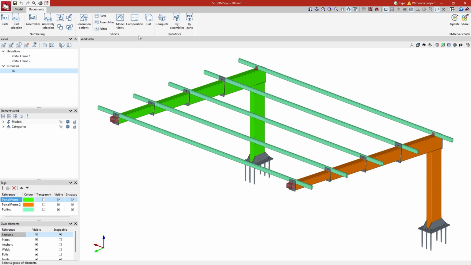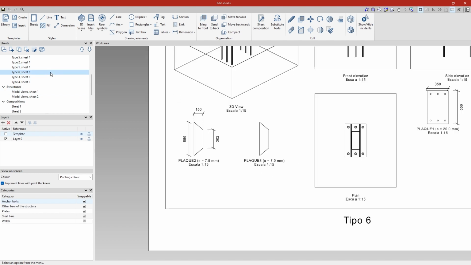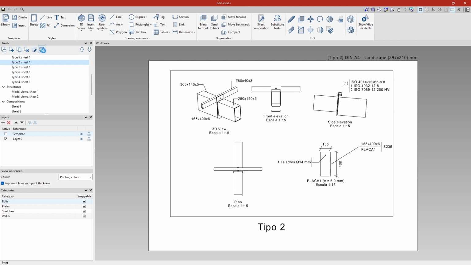Using the composition option, we also access the Edit Sheets interface, but this time all the sheets that have been created are shown through an integrated display. Using the options on the left-hand side, we can navigate between the different sheets or print them out either separately or together.